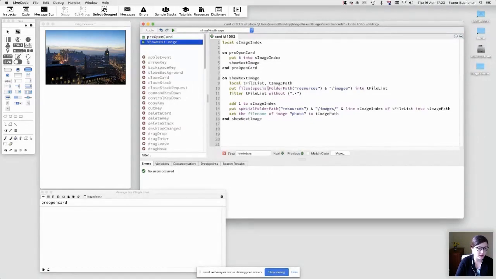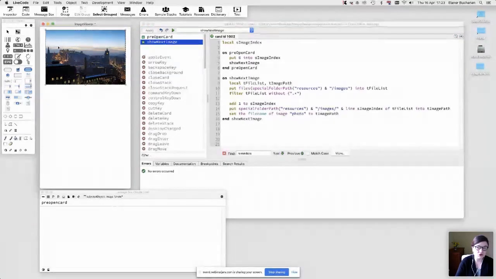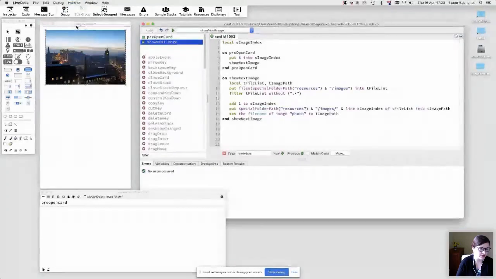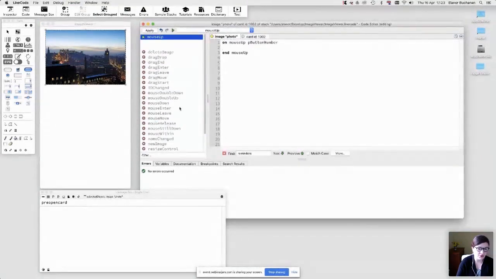What we want to do is be able to click on the image to move to the next one. So to do that, we're going to add some code to the image. So select our image, open up the object script. We're going to use a mouse up, so I'll just click on it there. A mouse up isn't just sent to a button, it's sent to any image that you click on. Any control that you click on. So images, scroll bars, locked fields. It's not sent to fields that you can type into, so it's not sent to editable fields. They get a different message, but mouse up will be sent to an image as well when you click on it.